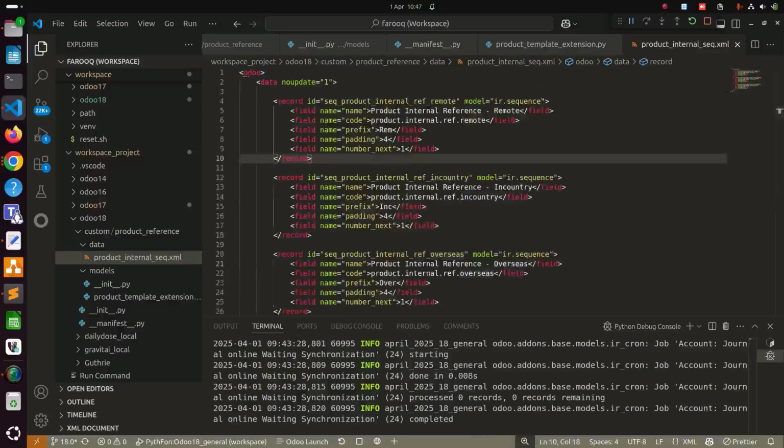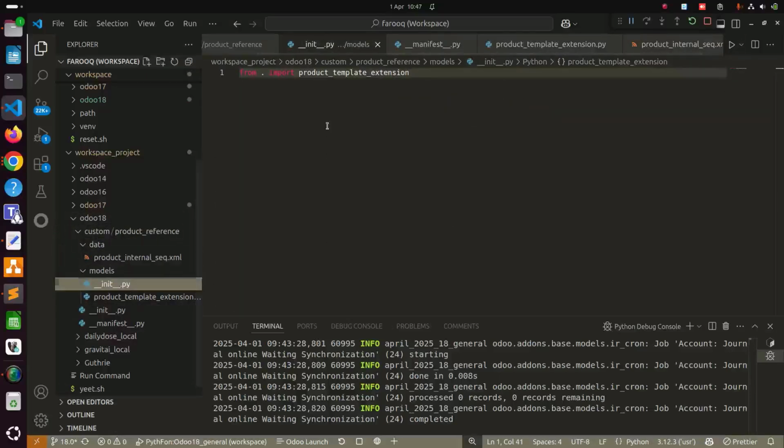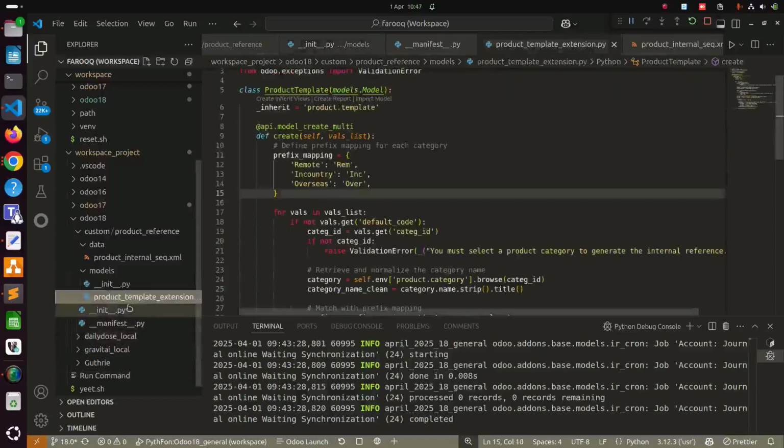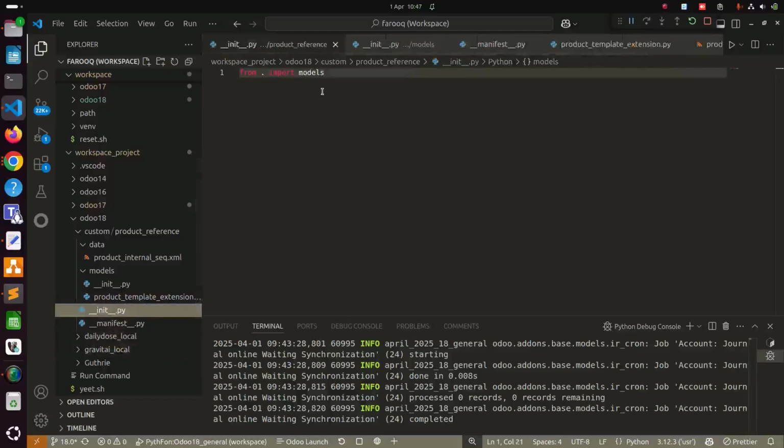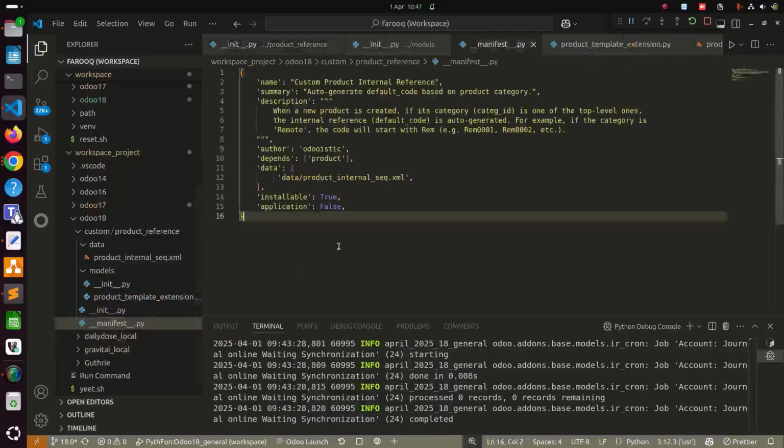So guys, this is our XML file for our sequencing. I have already explained it, because we have created a Python file in our models folder. That's why we are referencing it in our init file. This is our main module init file, so we are just referencing models here, and this is the manifest file.